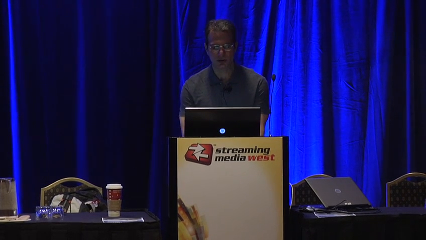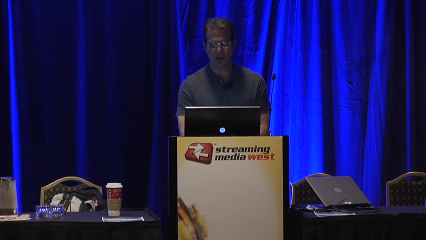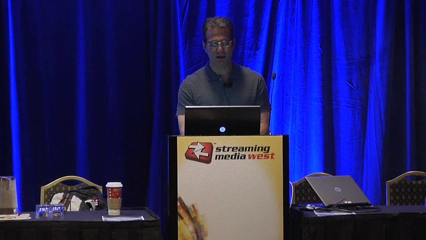Okay, this is a cool tool. I think it's worth knowing about, particularly useful in terms of choosing the data rate. This is the smooth streaming calculator. It was produced by a Microsoft guy named Alex Zambelli, who's actually here at the show. And what you do here is you put in the maximum width, the maximum height, frame rate, aspect ratio. You can either force mod 16 or not. Then you put your minimum data rate, your maximum data rate.